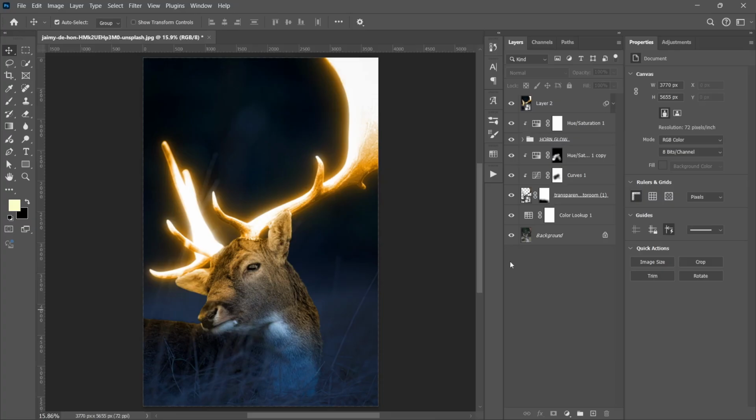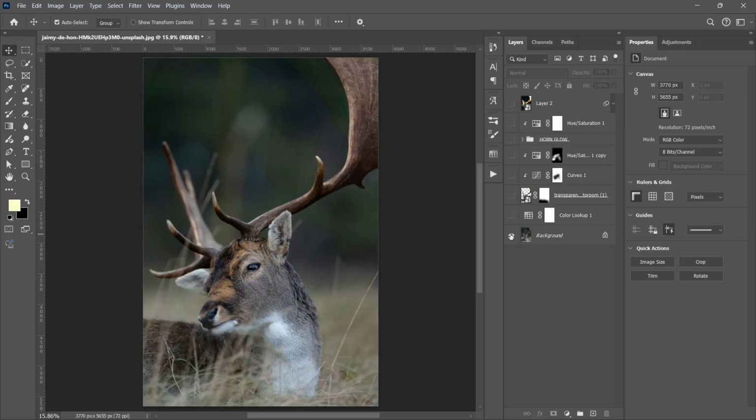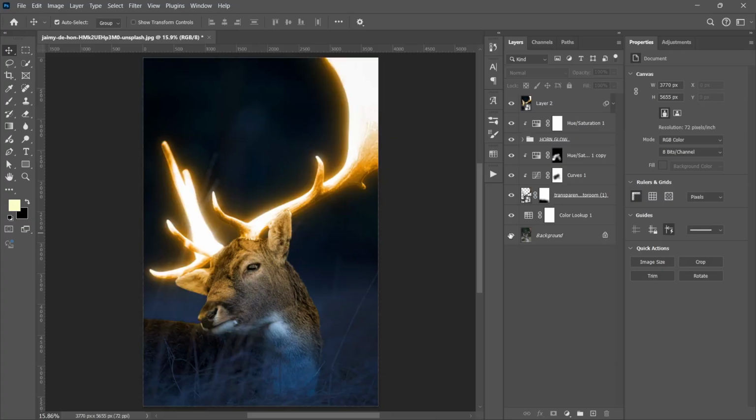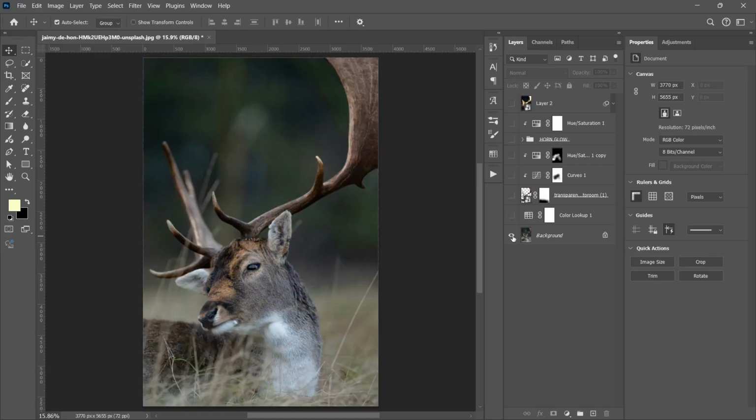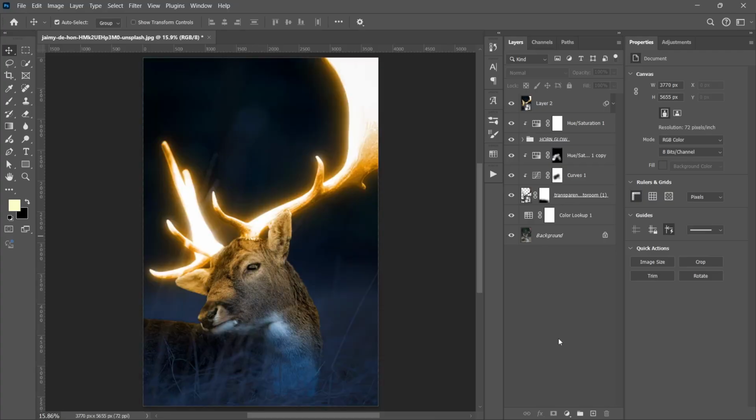To see the before and after, this is the before and this is the after. Before, after. To see the before and after, just hold your Alt and click on the eye button of the background layer.